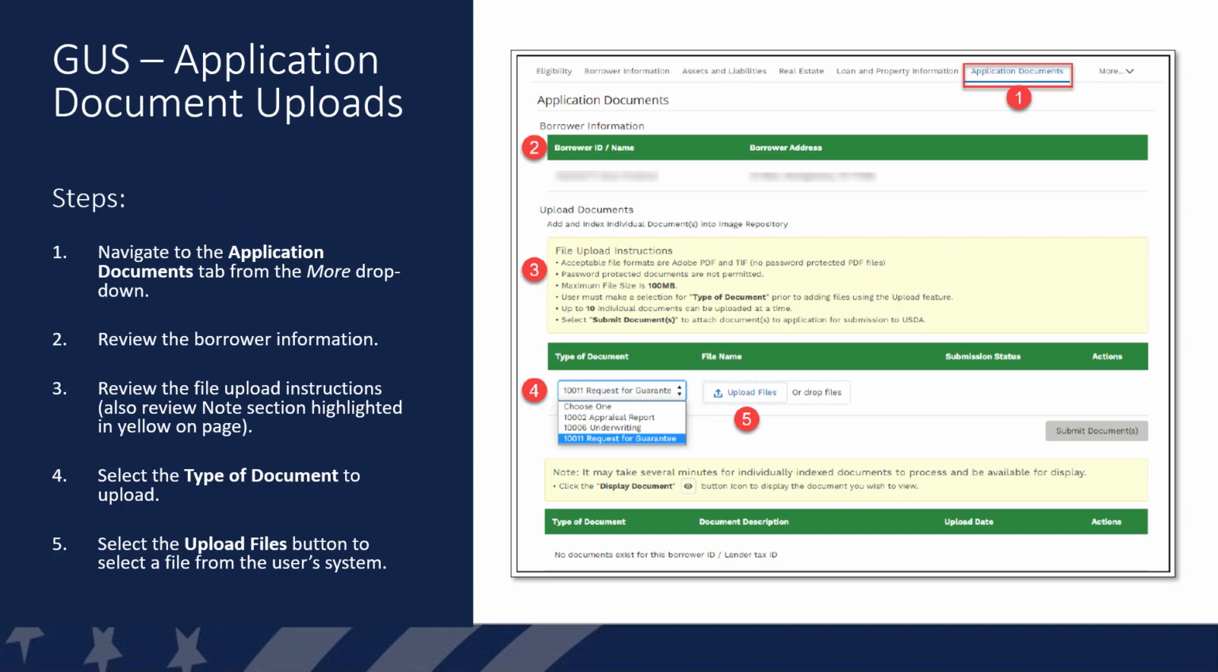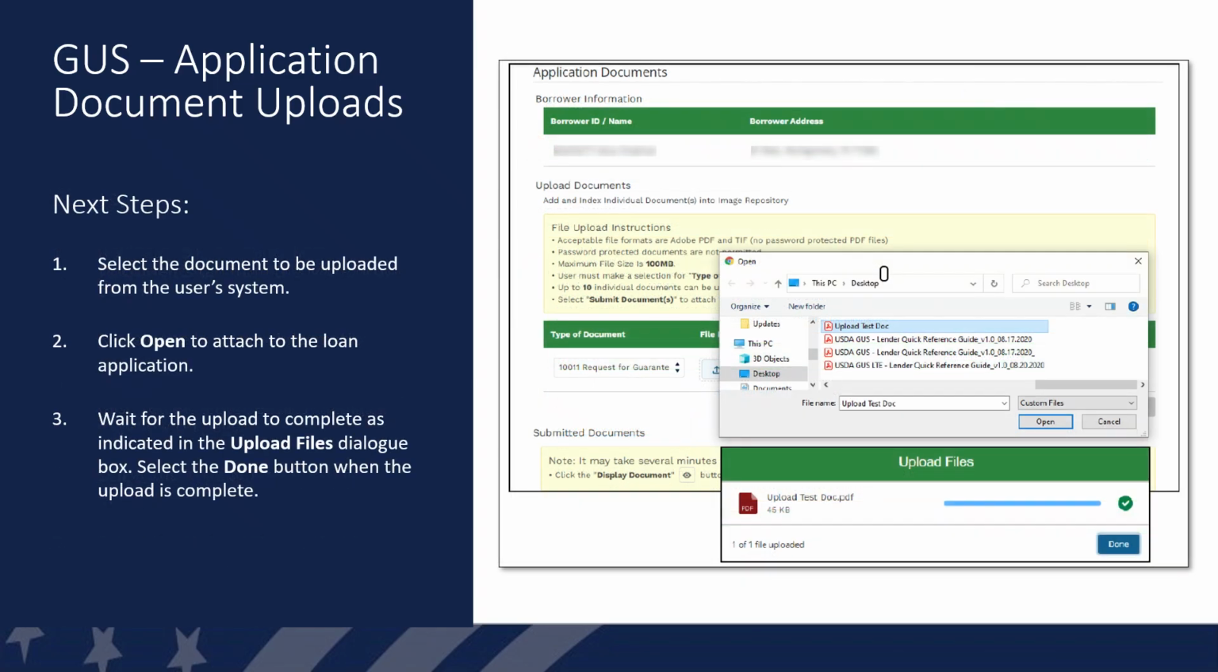Next, select the type of document to upload and select the Upload Files button, or utilize the Drop Files option to select a file from the user's system. After selecting the Upload Files button or utilizing the Drop Files option, the user should select the document to be uploaded. Select Open to attach the document to the loan application. Wait for the upload to complete, as indicated in the Upload Files dialog box. Select Done when the upload is complete.